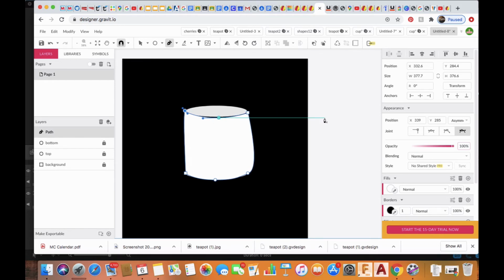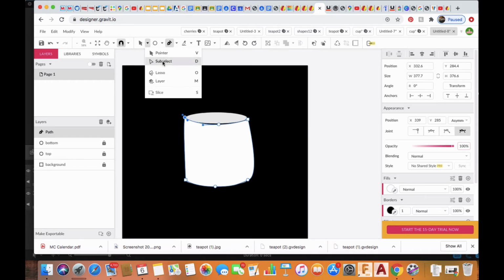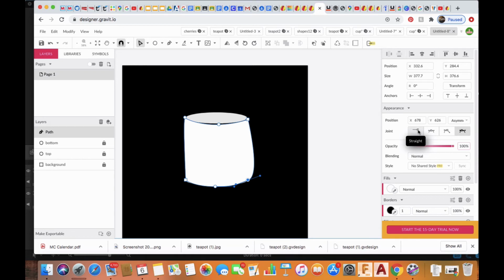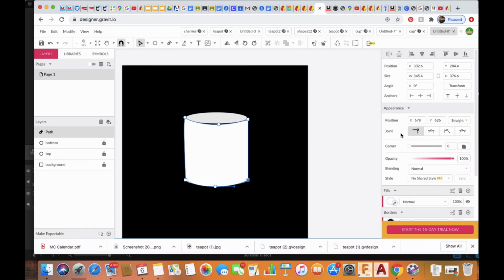So looks like we might need to make a change to this point here, which I'm going to be able to do with my subselect tool. I'll select this point and I'm going to click the first option under joint, which will make it a corner, a straight corner. Okay.